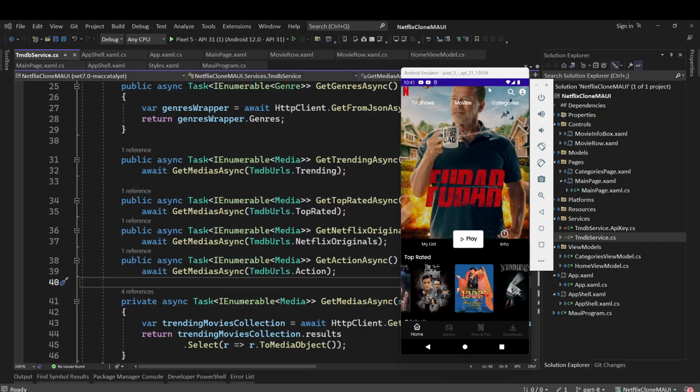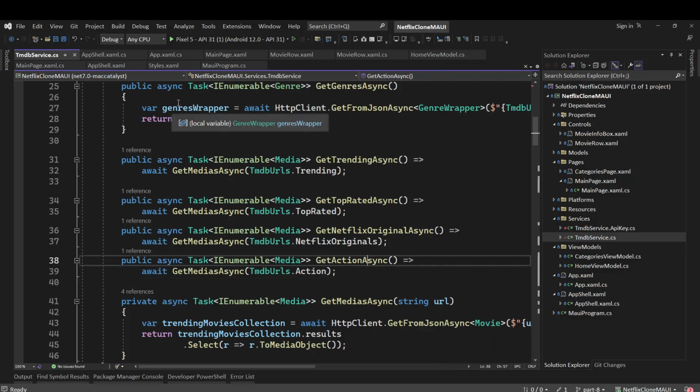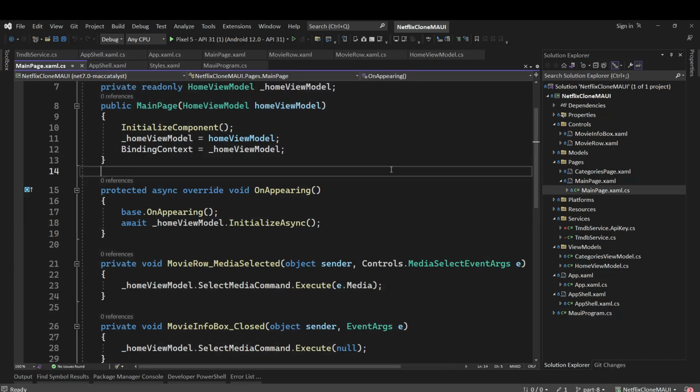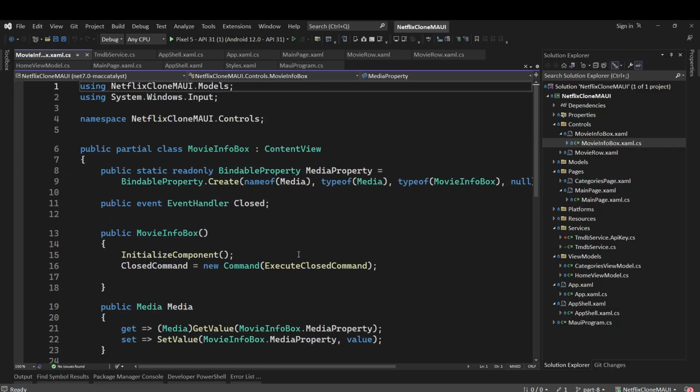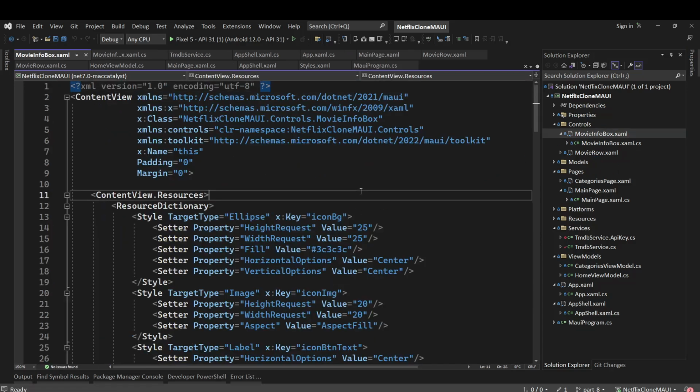So let's get started. First thing, we need to move to the next page. For that, we'll simply go to our main page, and on the main page we should go to our control, the movie info box control, right? We have all this data here, and we have this movie info box XAML here.